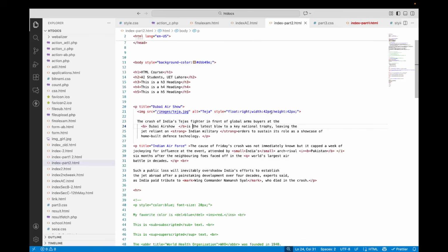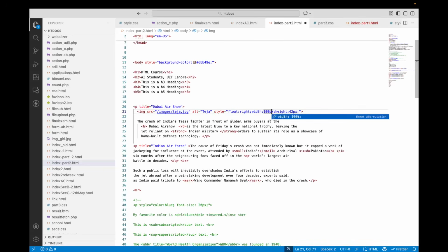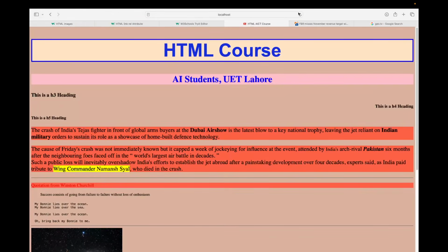The float is in the style. Width, let's say I'm going to increase the width to 100 pixels. I guess the width is 100 pixels, then height is going to be something near about 70 or 80. This is just an assumption because I don't know the actual size, and I don't want to stretch or skew the picture. Now when this picture is displayed, you can see the crash of Indra is a fighter, and you can see the image.